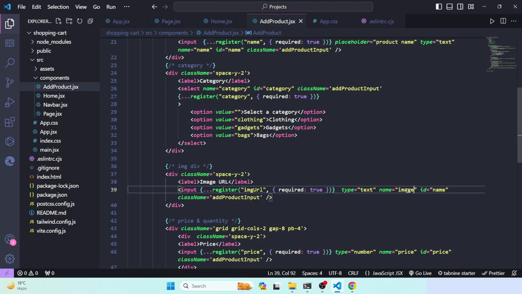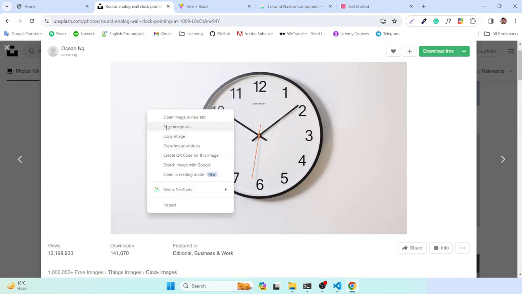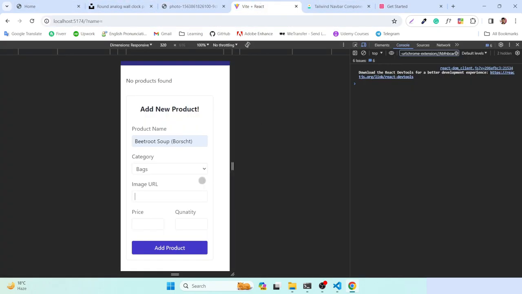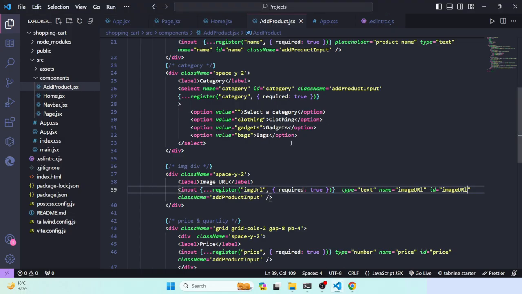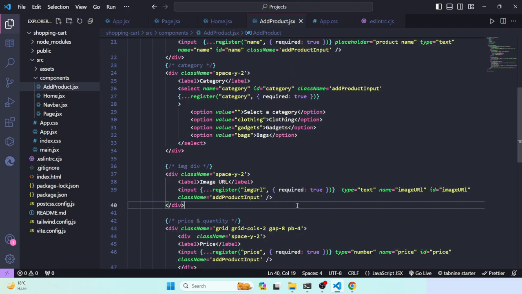That would be image URL. The name has a problem, and ID is the same thing. Let me refresh. Product name, category, then actually open it on a new tab, copy this URL, paste it here, then price, quantity, hit this button. What actually did I mistake here? Everything is fine. I cannot find any issue.